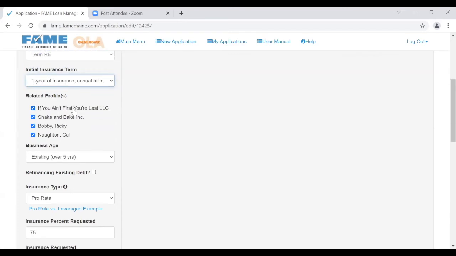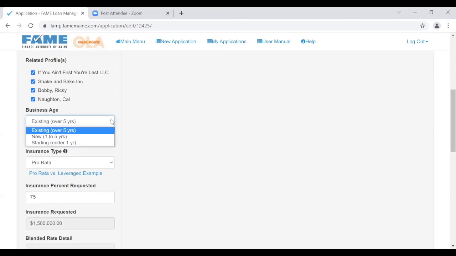Related profile. So here you're going to select, again, you can see it's our borrowers, and then our co-borrower, and then our guarantors. Then you will select each of them to add to the loan. Business age, again, is a drop-down box that you can select. We have an existing business over 5 years.